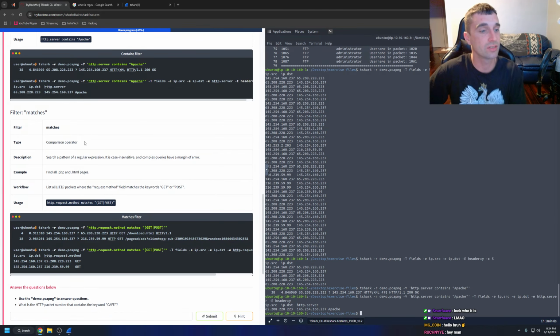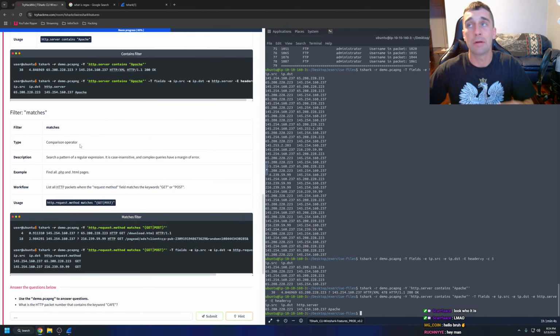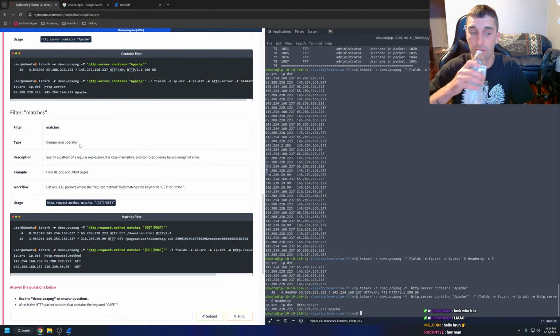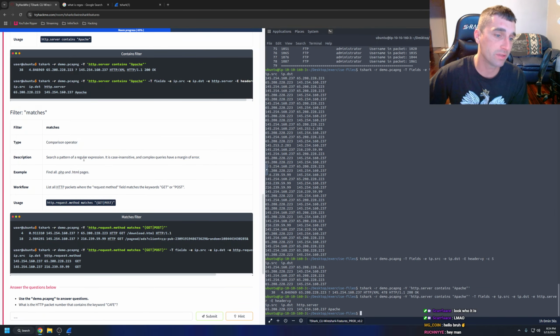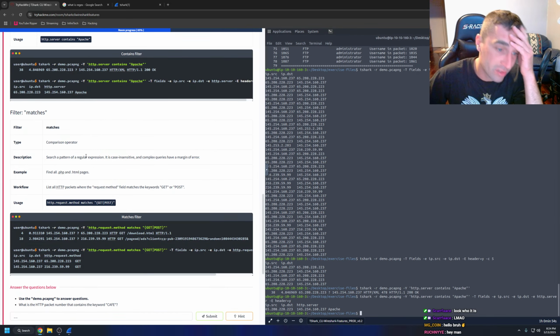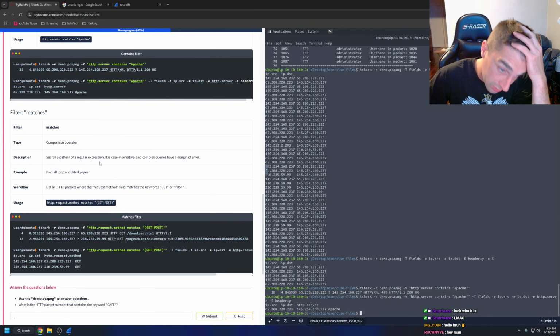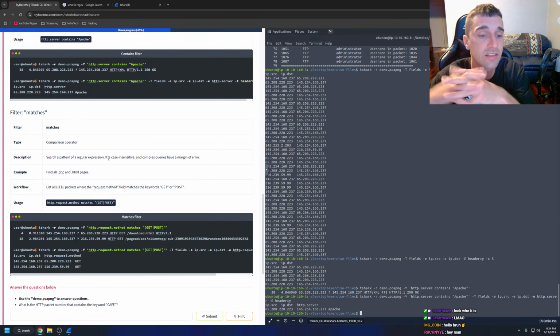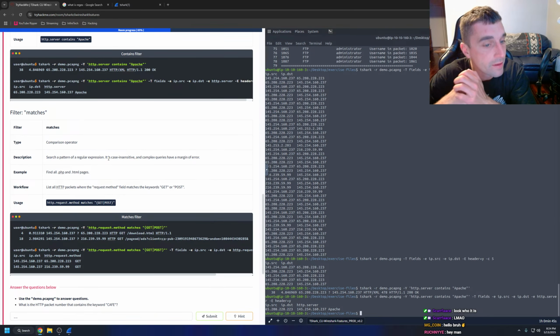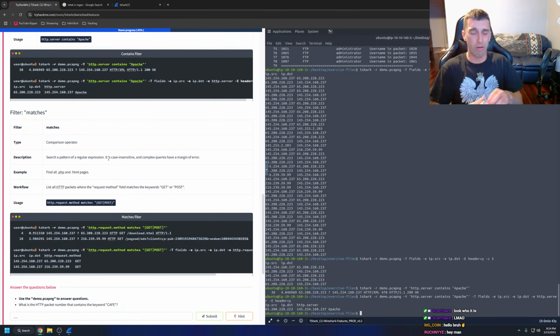Filter matches. It's a comparison operator, just like all of them. It uses a regex, a regular expression. I don't know how to use regular expressions. It is case insensitive and complex queries have a margin of error, I'm sure.